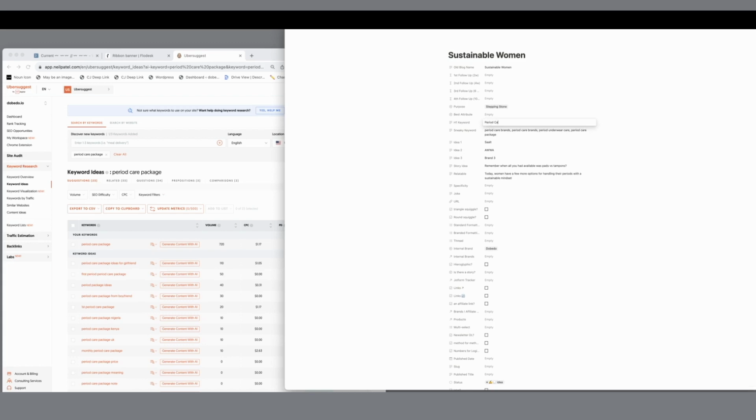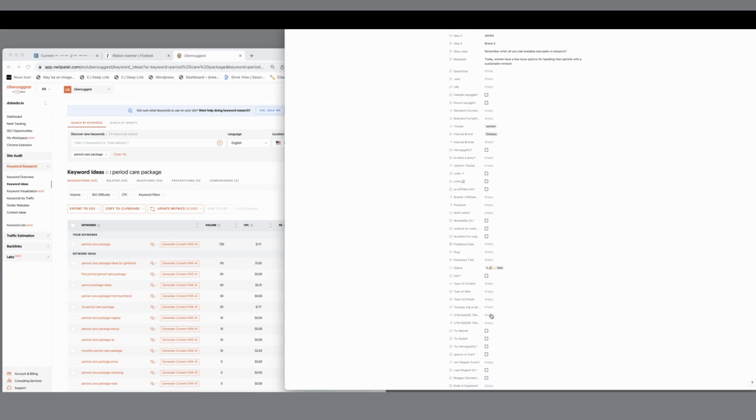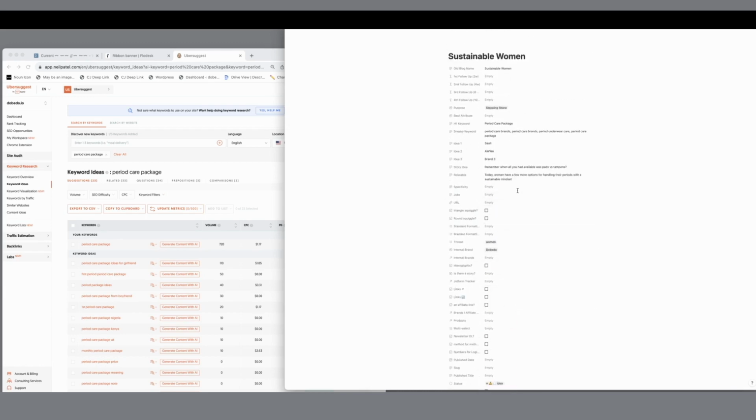So period care package, that's going to be an H1, and there's 720 people searched that. I could write a gift guide for sustainable women. Period care package could be the H2 of a gift guide, and then I can do another blog where period care package would be the H1 of the gift guide. When you wrap that all up together, it's going to create a little fist of content.